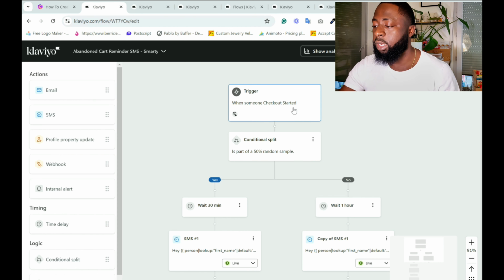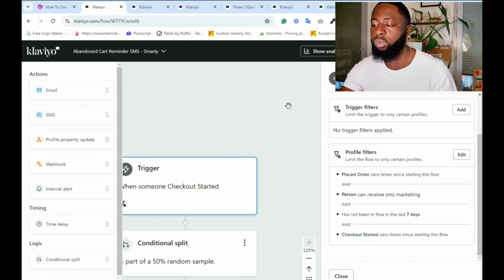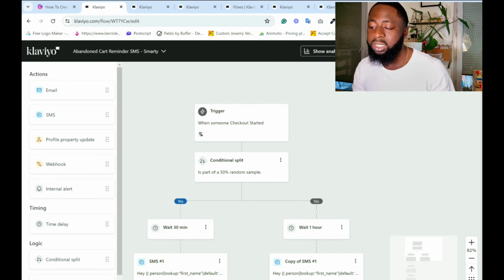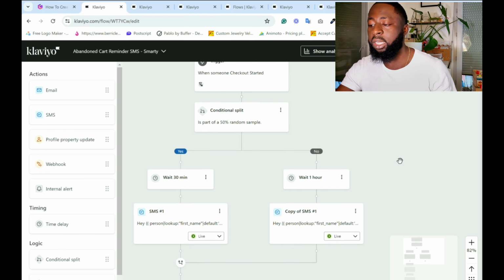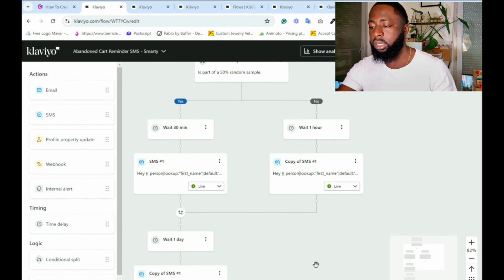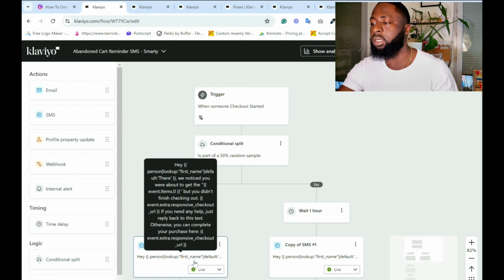Another way to do it is building a separate SMS flow, which is practically the same strategy as the email, with the same filters. You can see: placed order 0 times, starting this flow, can receive SMS marketing, has not been in the flow in the last 7 days, and checkout started 0 times in the last 7 days. Because it's SMS, it has to only go to people who can receive SMS marketing from you. One of the reasons we like to separate it is because we also do split tests. Here we are testing 30 minutes against 1 hour, and we have multiple SMS texts in this flow. So this entire flow is just for abandoned cart SMS.